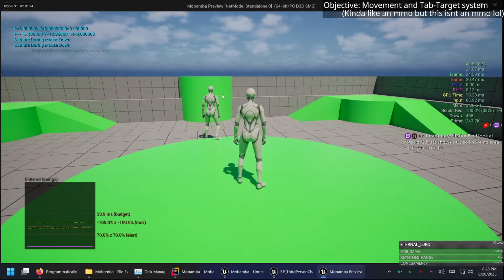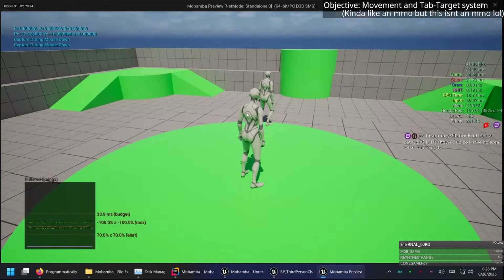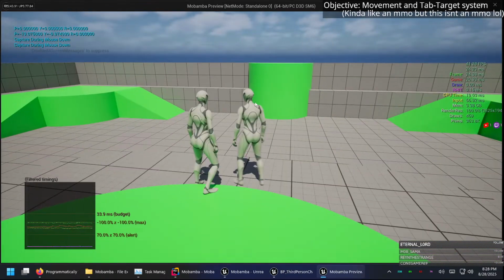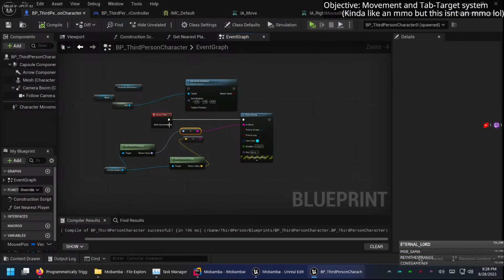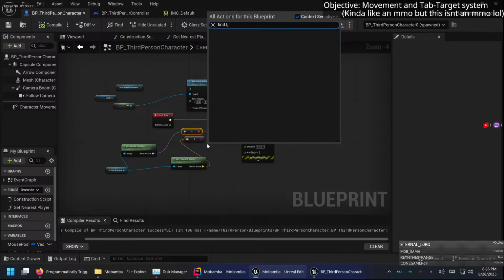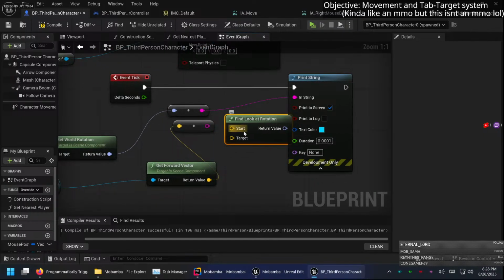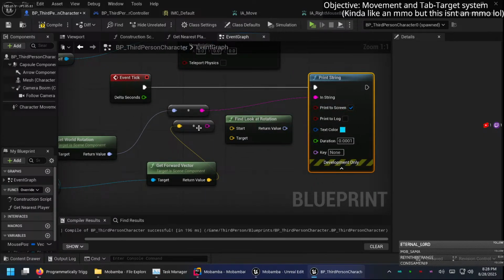Gosh, Jake. Stop. Yeah, but I think you're right. Find look at rotation. Yeah. Oh, yeah. Okay. So, yeah, this is what I was looking for. Thank you for reminding me.